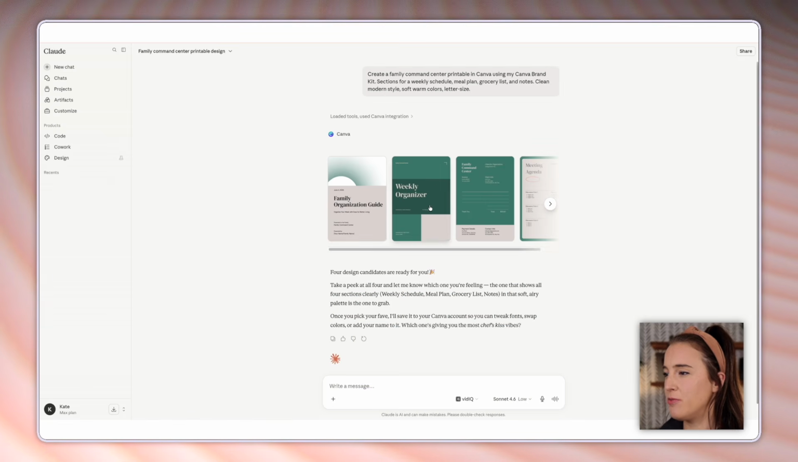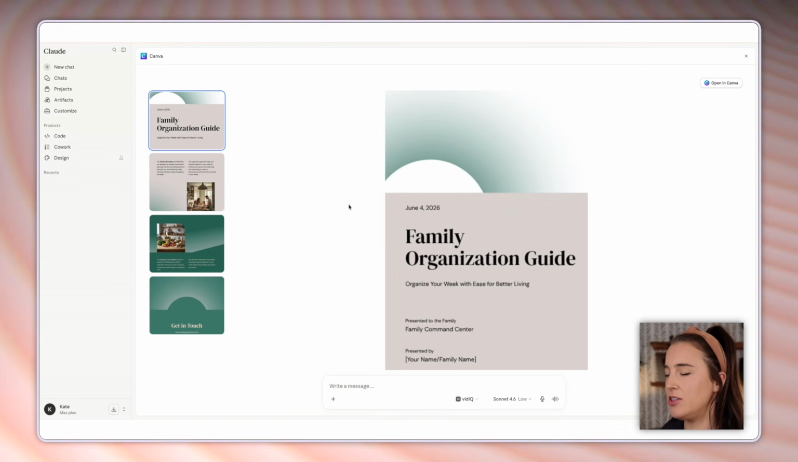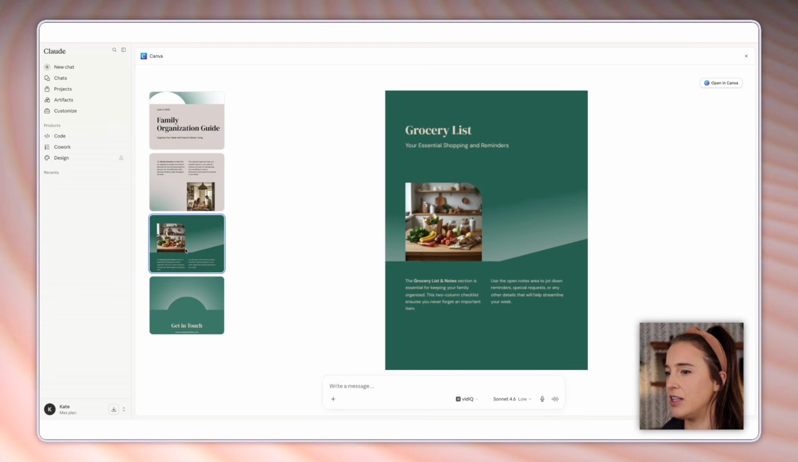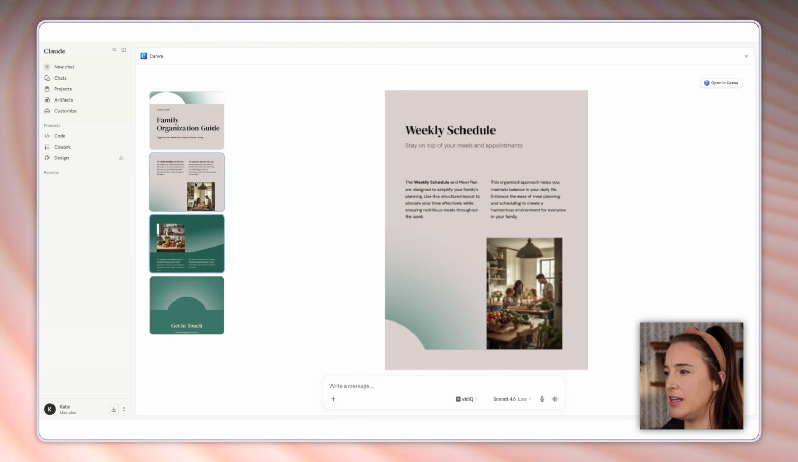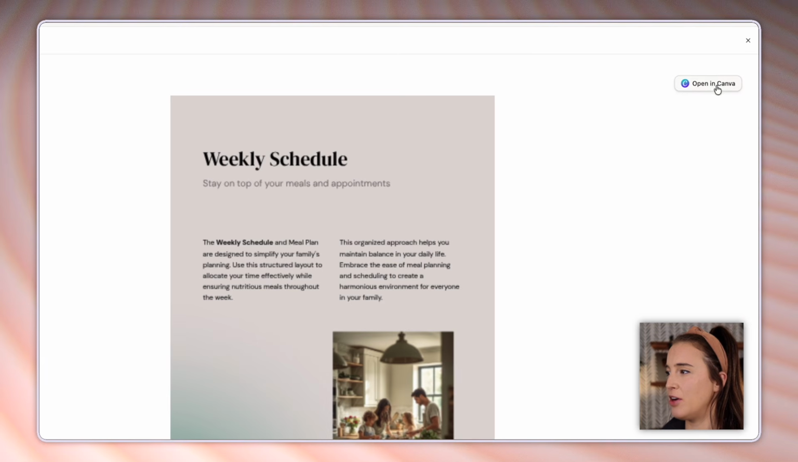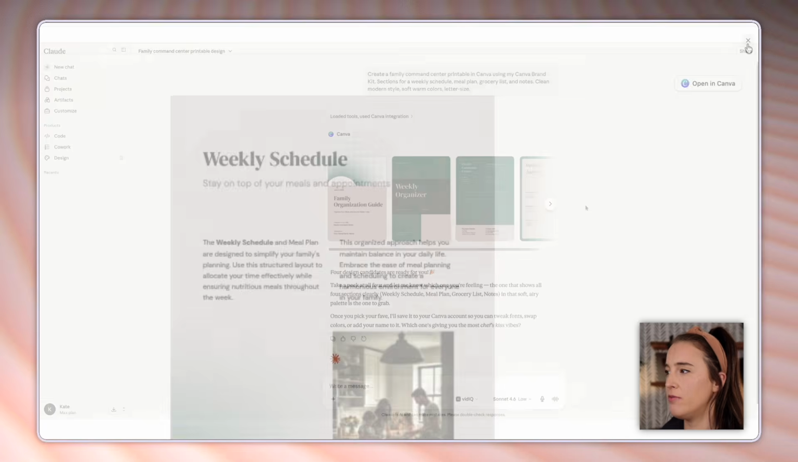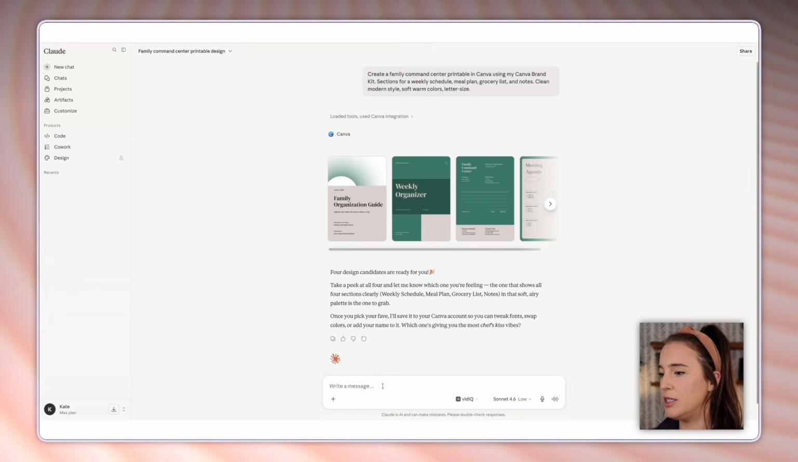It's generated 4 different options for me. I can click on these to open it up and see the different pages that are included. So it's got my grocery list, my weekly schedule. Now I can either open this straight up in Canva from this little button that says open in Canva if I want to just hop in here and directly edit this myself, or I can continue in my chat with Claude to make some changes.